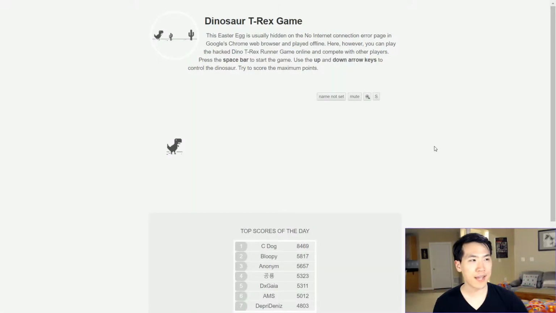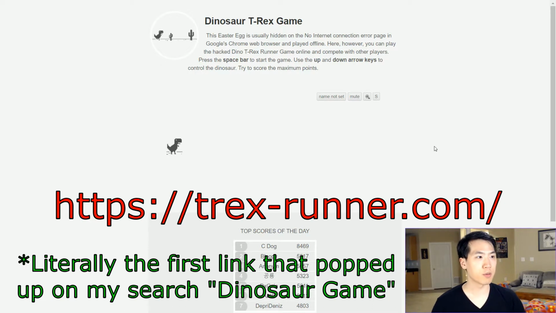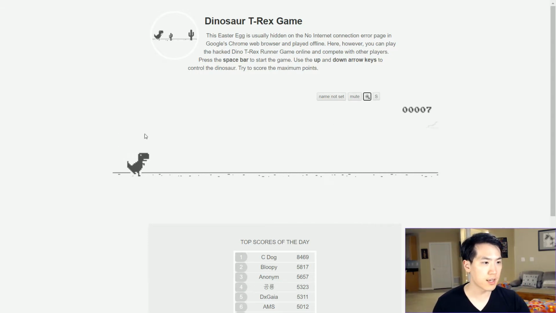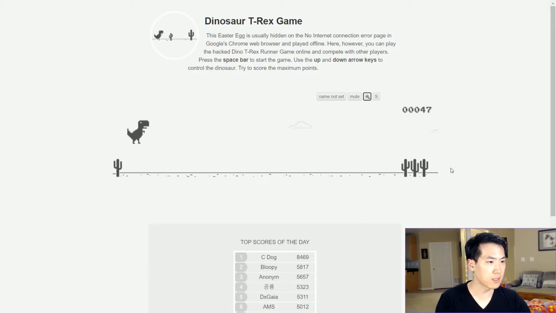Okay, so this is the Dinosaur T-Rex game that I'll be playing. I'll make sure I put a link in the description if you want to play along. But essentially what I'm going to be doing here is maximizing the amount of pixels on my screen, and I'll be making sure that when I take a snapshot of my screen, I only want the relevant information, such as the ground over here. So basically like this very small box. Let's see if I can do that.